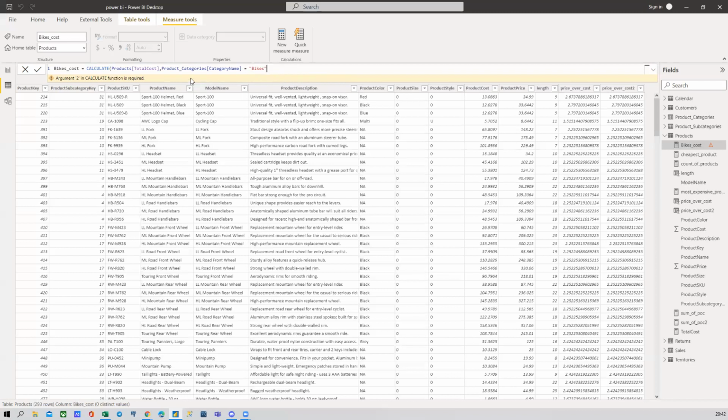So product category now, look at this guy, what's happening? We want to calculate this total cost, but not just total cost as in the total cost. Because if you leave it as just that total cost, it's going to give us the total cost, as I showed you earlier. But that's not what I want. I want total cost for when the category name is equal to what? Bikes.